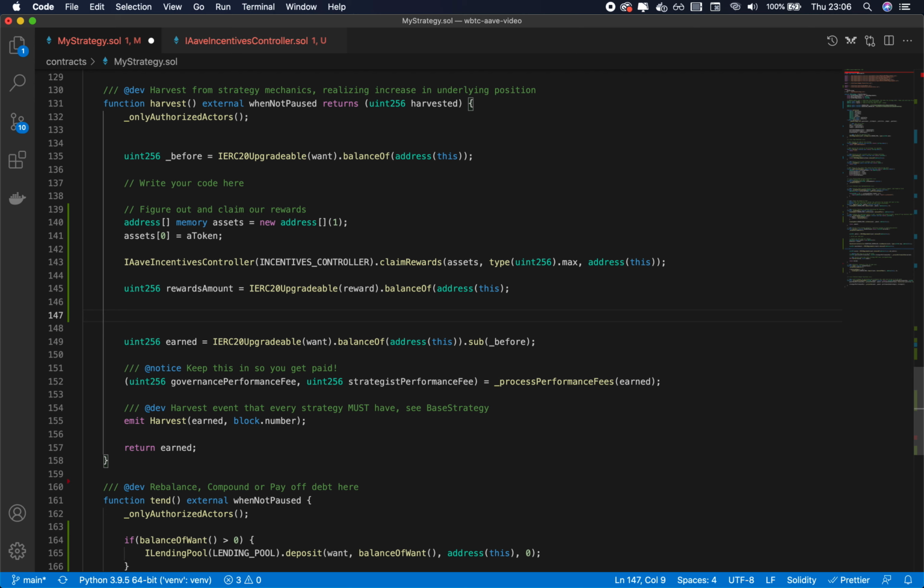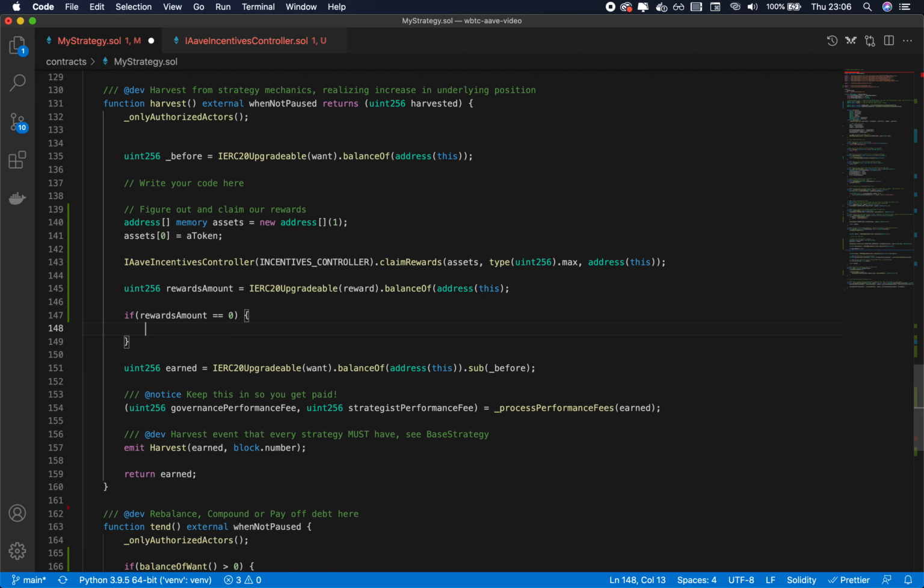And just for the sake of avoiding doing no-ops, let's just do if rewardsAmount equals 0, then we're just going to return 0 because we harvested nothing. So that's that, and that means that the next step is to just run the Uniswap swapping that will swap from staked AAVE, which is reward, to AAVE, which is a more liquid pair, and then through that more liquid pair we're going to swap to wBTC. So let's do that next.